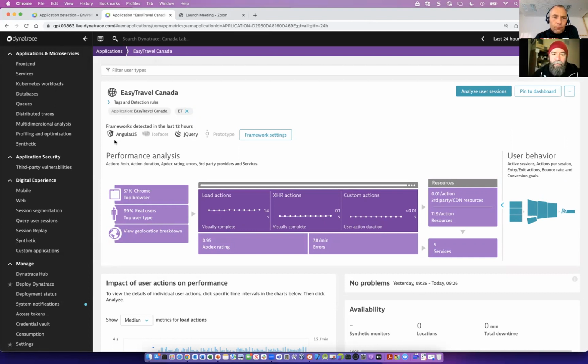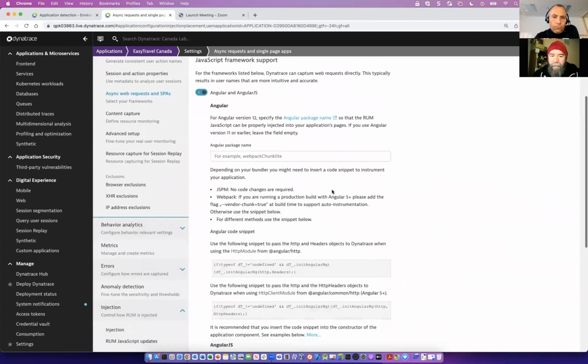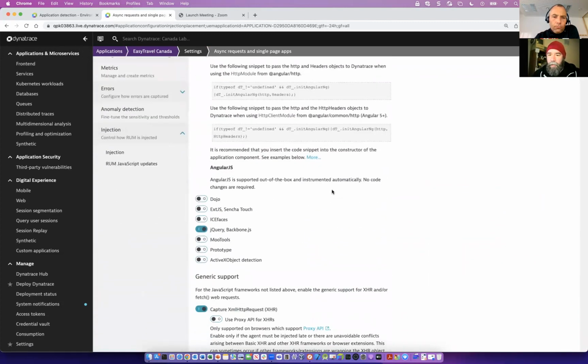And these frameworks are all different modules that Dynatrace supports. You can click on the framework settings here, and basically it gives you an explanation as to what these frameworks are all about. And then you can go in and control which ones you can enable on the Dynatrace side to get better visibility and better insight inside of the user actions and the XHR functions that are being triggered.